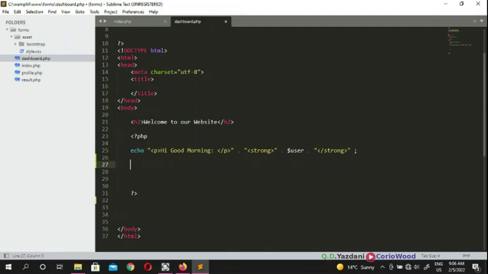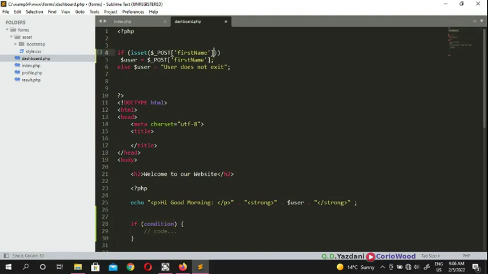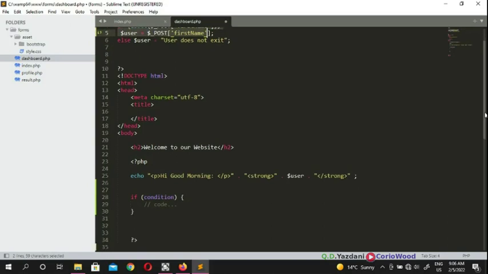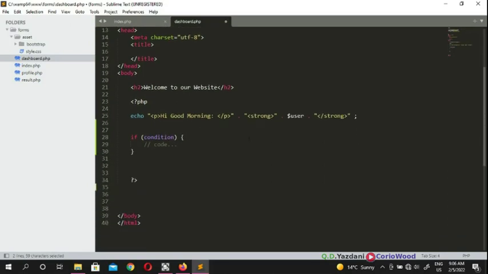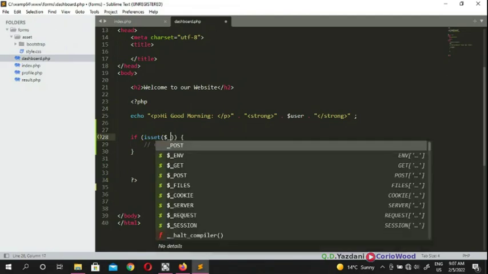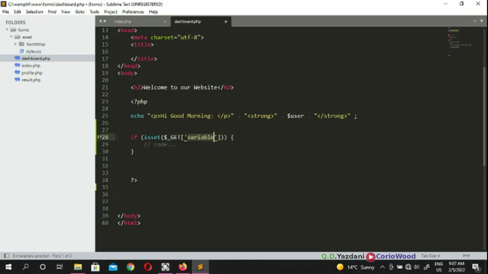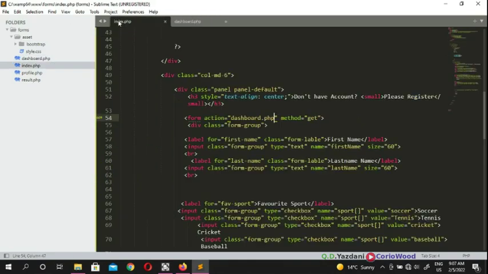Okay, so we put an isset, the same as the top. Here we put an if isset post; instead of post, we put a get. So how are we going to do that? We come here and it says if isset, and what we're going to isset is dot get, and what's the variable name we want to get.